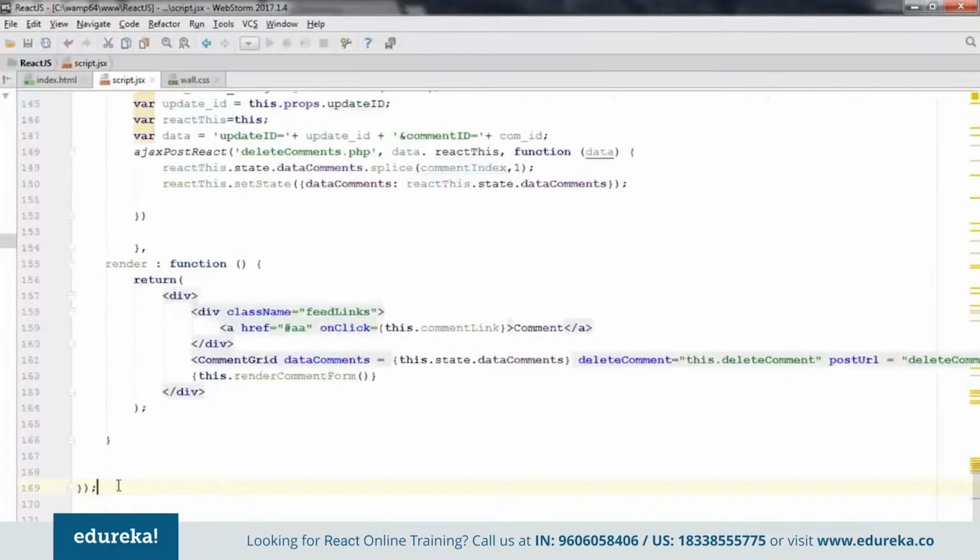Since this component is done, after this we'll create one more component, which will be responsible for updating our comment wall. Whenever a comment is deleted or added, at that time this component will get activated. Since we are updating the wall on this, let me just name it wall update. I hope you can understand what's going on. So let's quickly create this component and see.